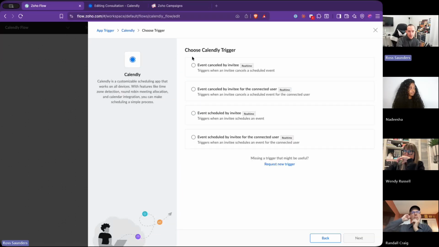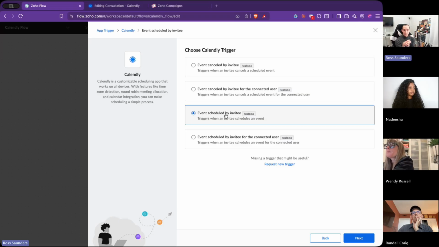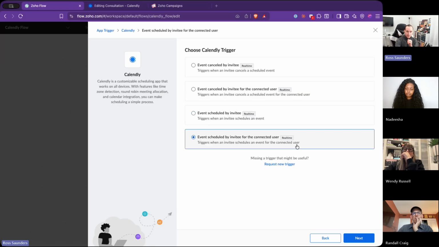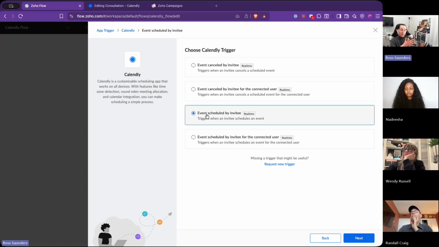And then events scheduled. You can create flows from all of these. So event canceled, someone canceled an event. If you have more than one person registered in your Calendly, if you've got multiple people in your business, the event scheduled by an invitee for a specific user is another good one. Because event scheduled by invitee, if you've got more than one user in your Calendly, is going to be everyone. So any event scheduled for any person in your business will be in there.